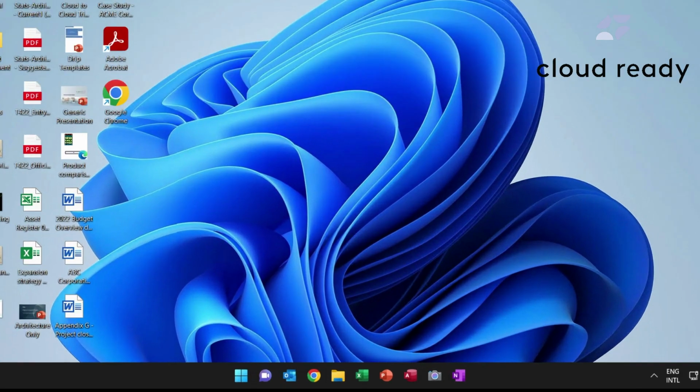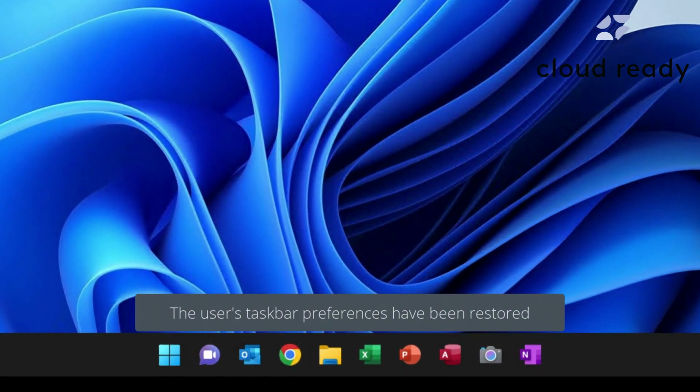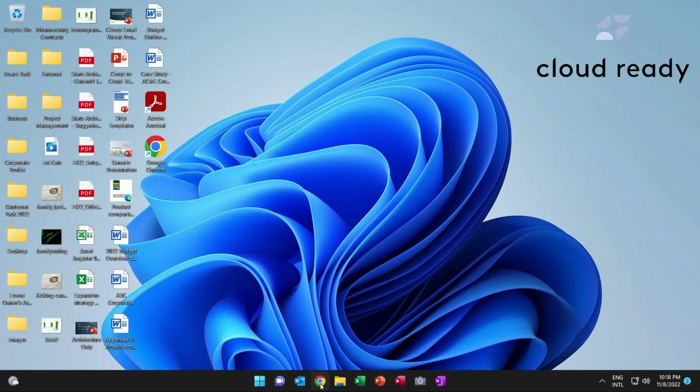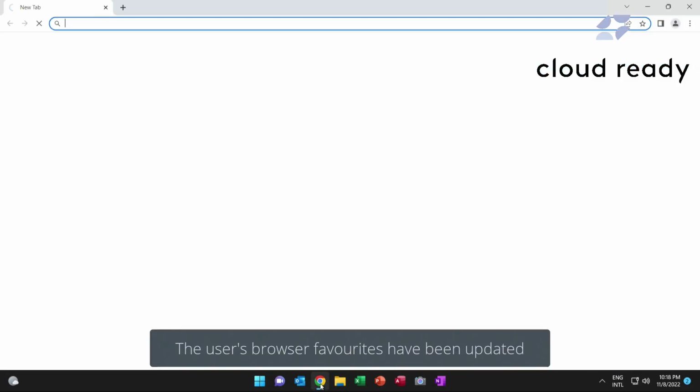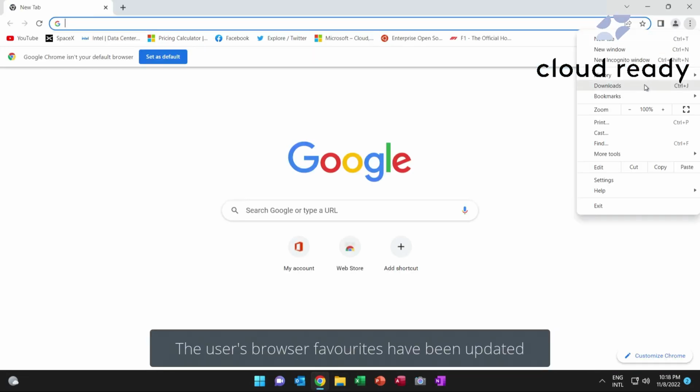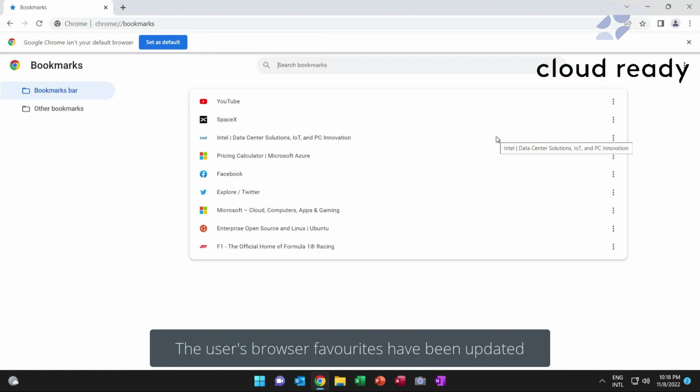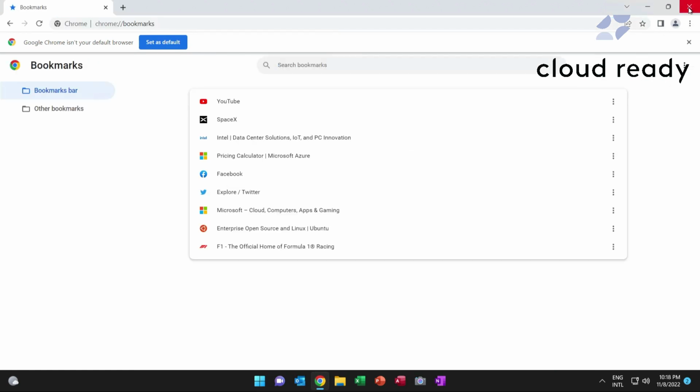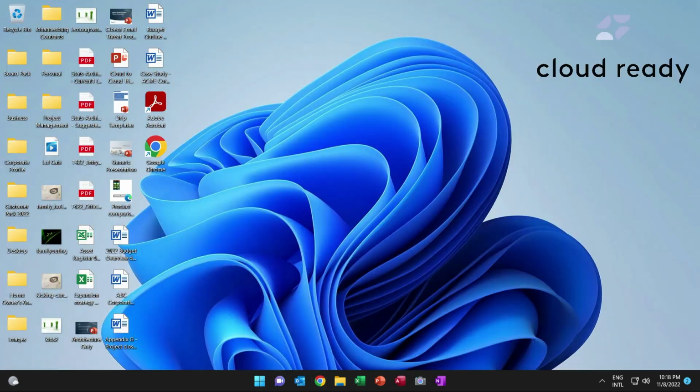The taskbar preferences that have been set up. Again, this is all the type of stuff that the user would be familiar with, all back exactly where they had it before, as well as the user's browser favorites that have been migrated. As you can see, we were able to easily migrate the user with a click of a button, significantly reducing the time spent by the technician as well as the user's downtime.